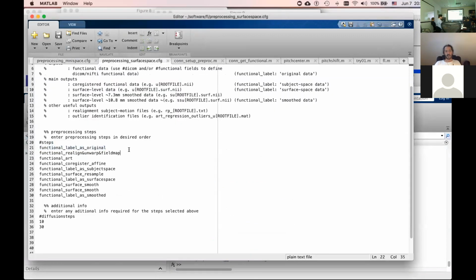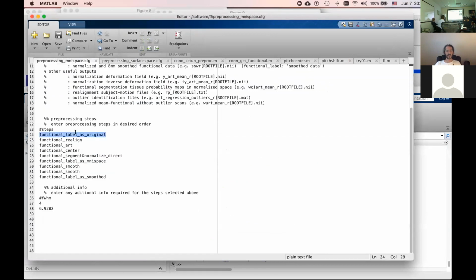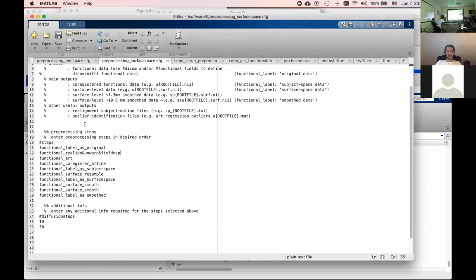This is how they look. Basically, the M&A space looks like this. It looks like the one that we had before, only that we are adding a few labels, just to make it simpler, in case you want to run analysis on different versions of your processed data. And then the surface-based analysis pipeline looks like one of the ones that we had before.